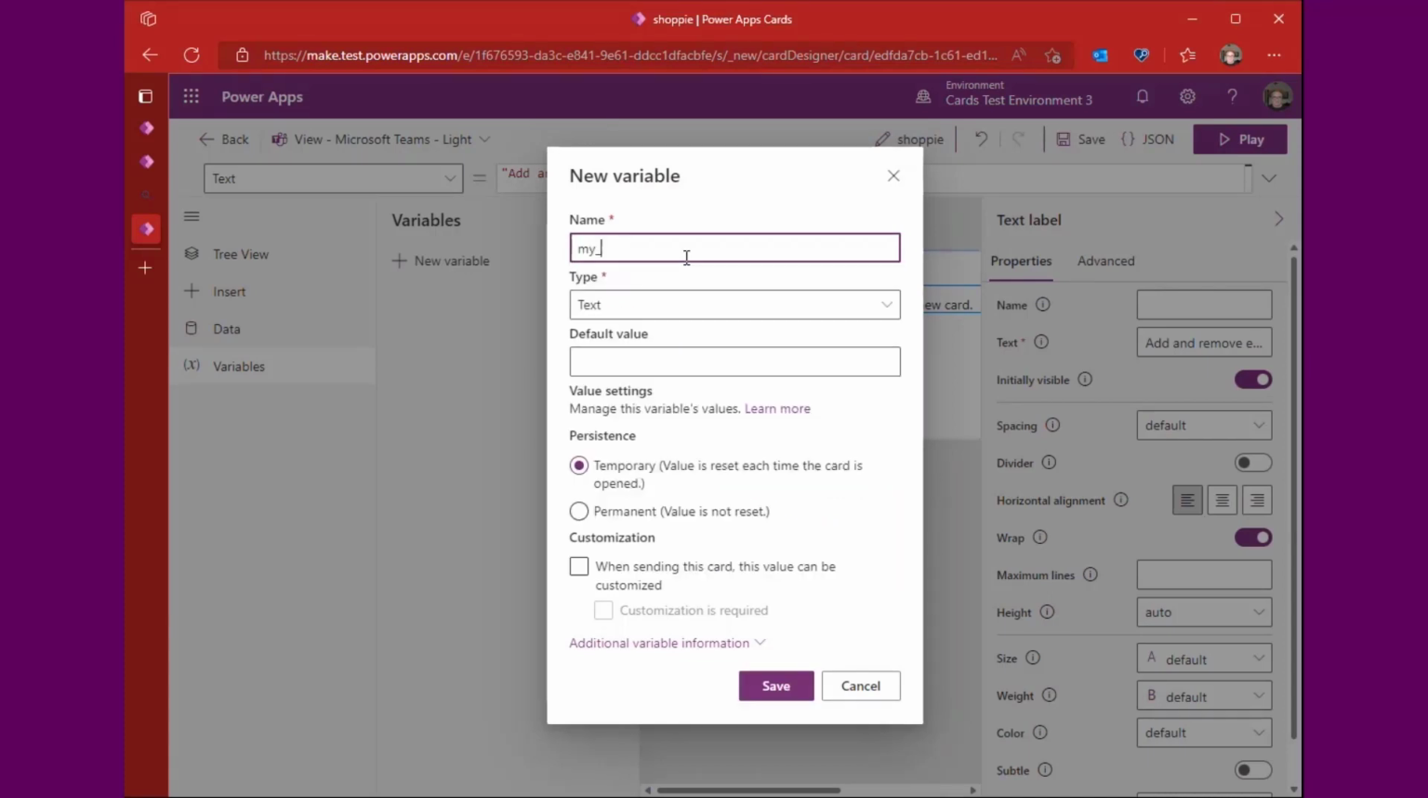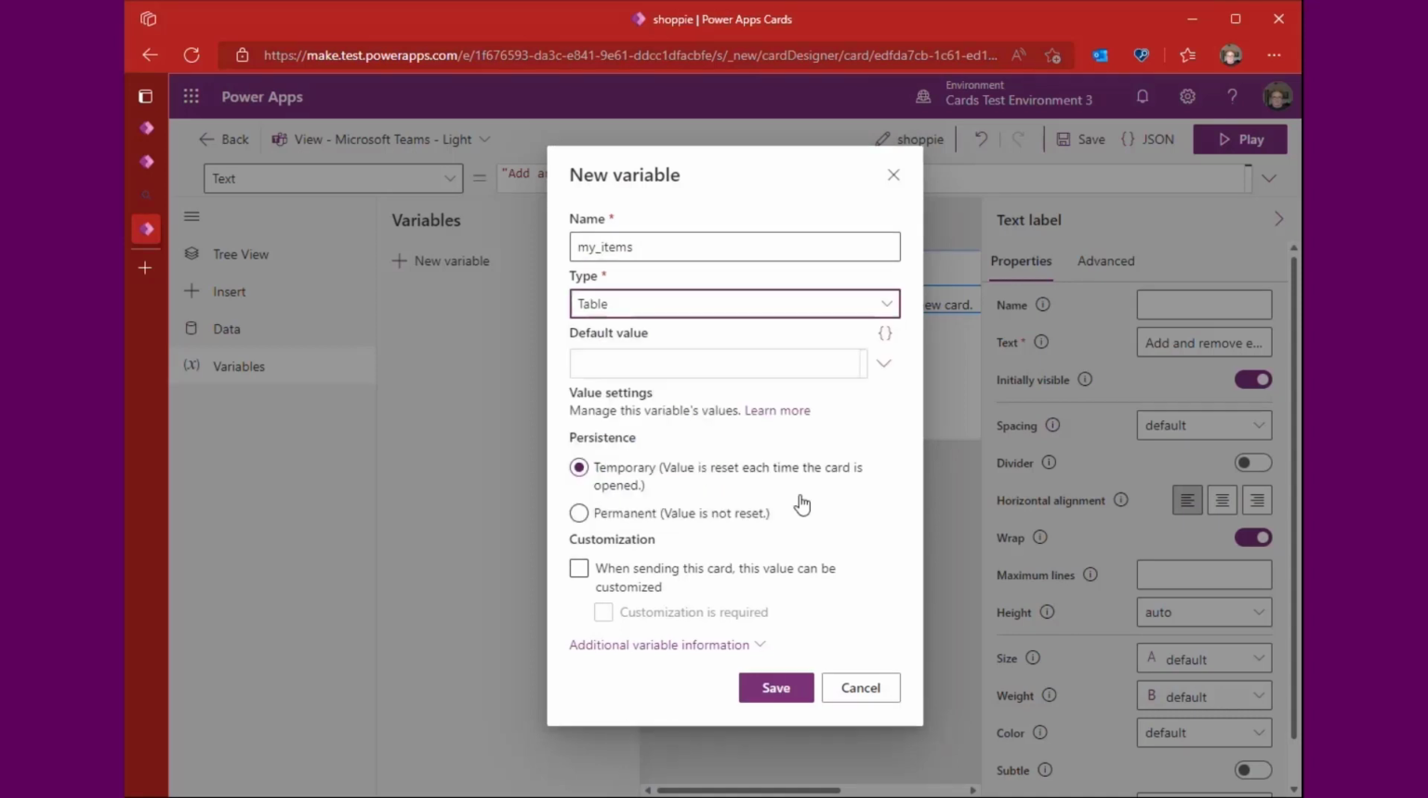So I'm gonna call it my items, because that seems appropriate, and I'm gonna set it to type of table. I'm going to set it to type of permanent because I want to keep those items around. I want to be able to add to it, take away from it, put this card away in my purse for a week, and then come back later and it's there. And I also just sometimes set things to permanent.